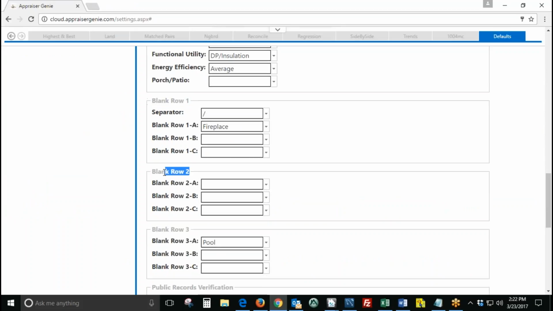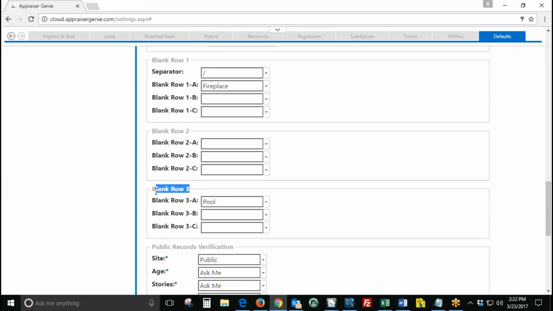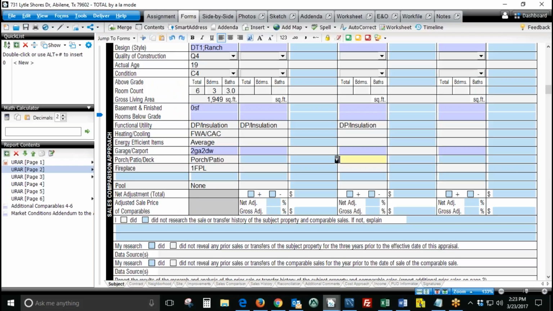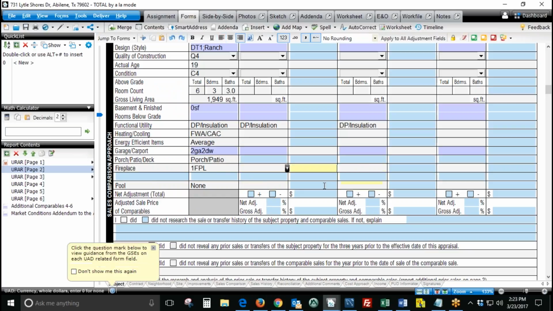Blank row 1, blank row 2, blank row 3. You're going to notice I have fireplace in row 1A and pool in row 3A. So Genie is automatically going to put fireplace in my blank row 1 and pool in blank row 3. And if the comps have a fireplace or a pool, it's going to go straight across. And if there's an adjustment, it will go straight across as well.